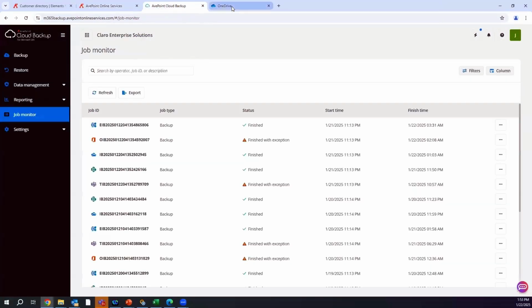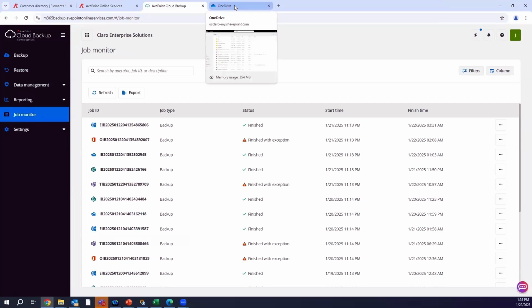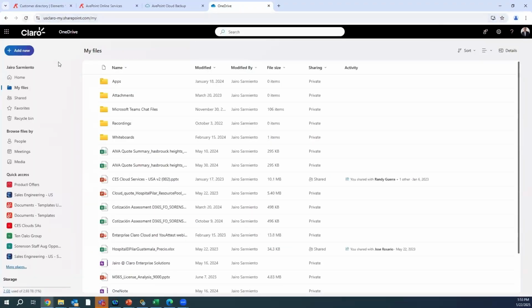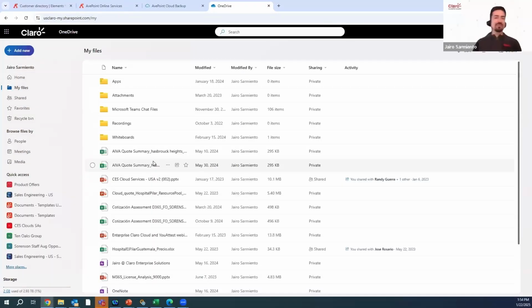What measures are in place to protect against insider threats or unauthorized access to the backed up data? That's actually a really great question.